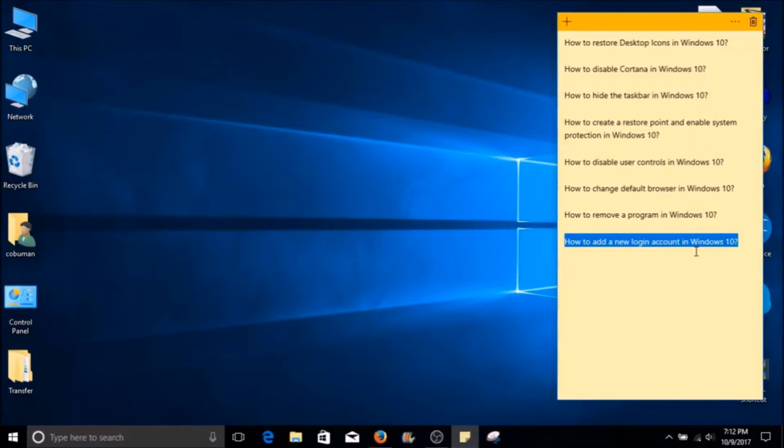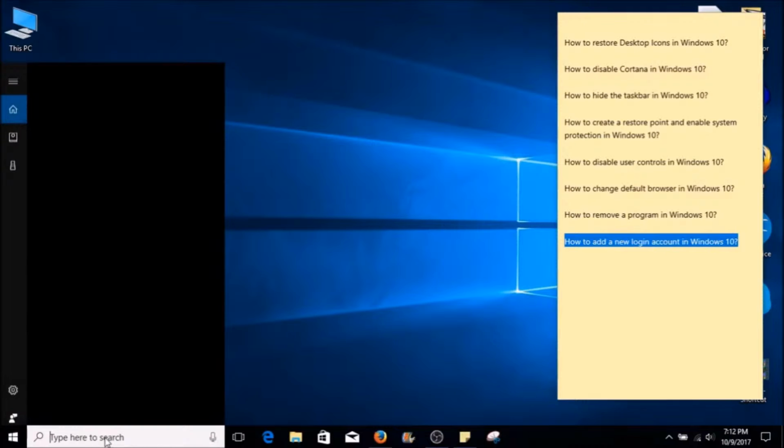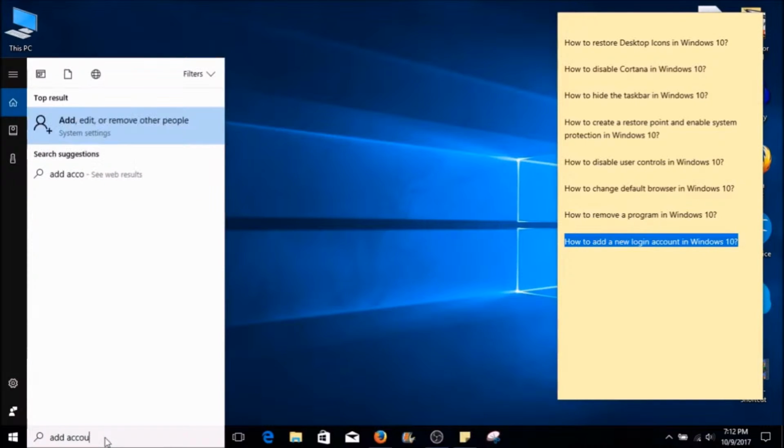How to add a new login account in Windows 10. This is usually done when you share your computer with another person. Right next to your Start button, on the left hand side, click inside the search box and type in Add Account. As a search result, on top, the first thing should be Add, Edit, or Remove Other People System Settings. Go ahead and select that with your mouse or simply hit Enter on your keyboard.